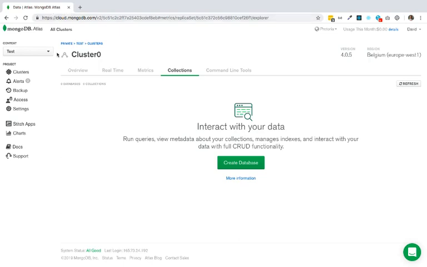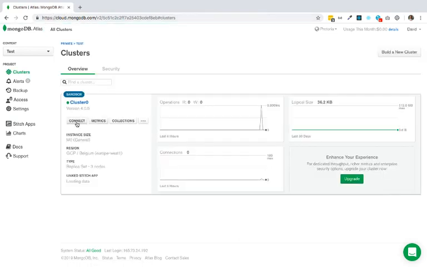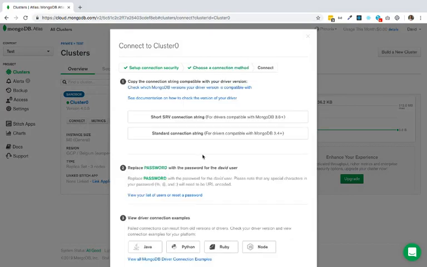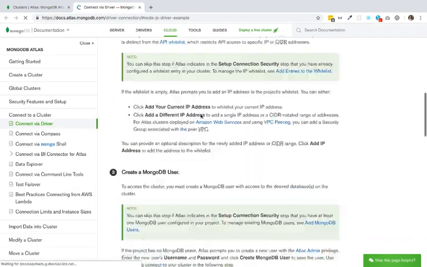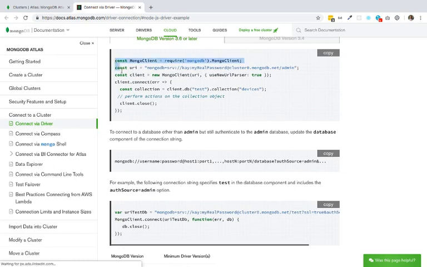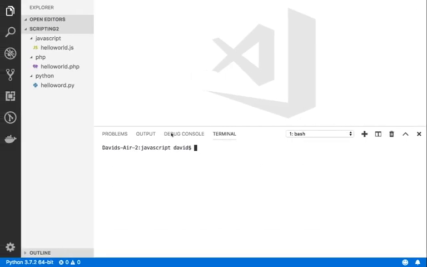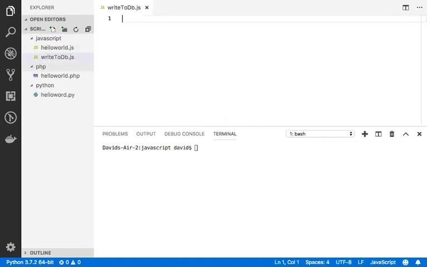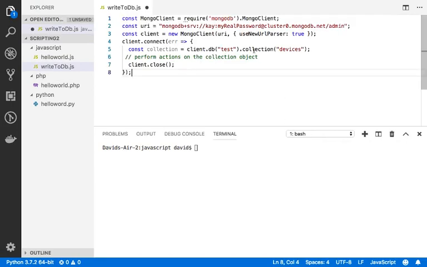In order to connect to my database, MongoDB Atlas gives me a bit of help. So if I click on the connect button, connect an application and come through to Node, it will give me some code that I can cut and paste. So here you go, I can just cut and paste this code. Okay, I'm going to create a new script called write to db.js and paste that code in there.